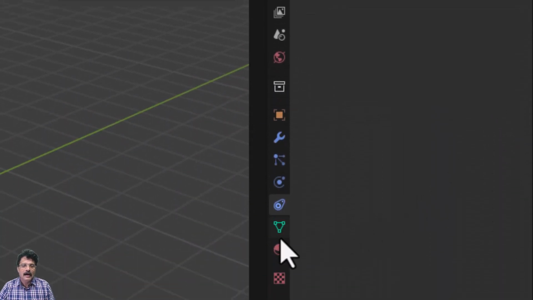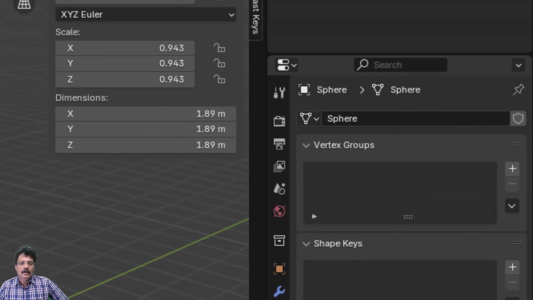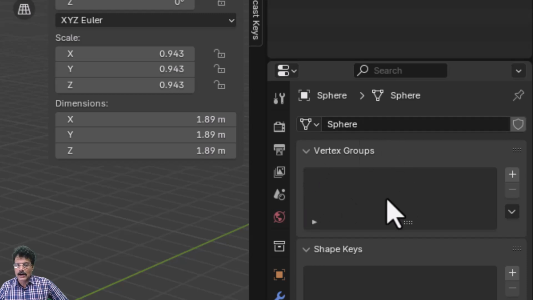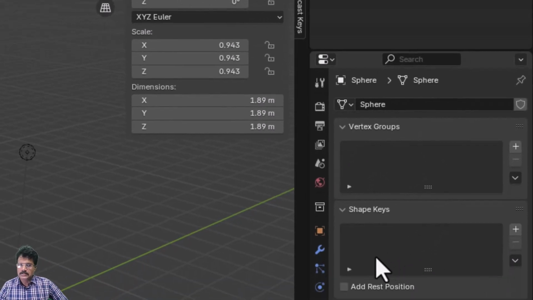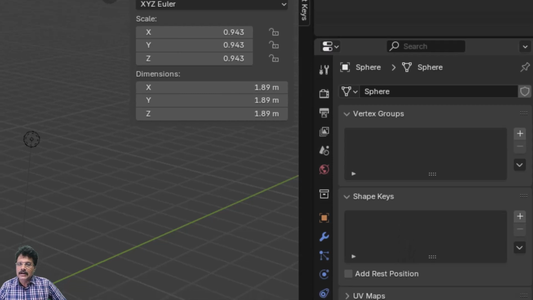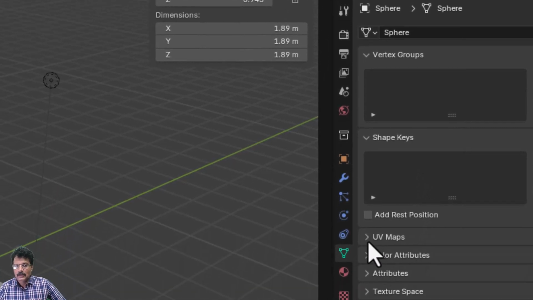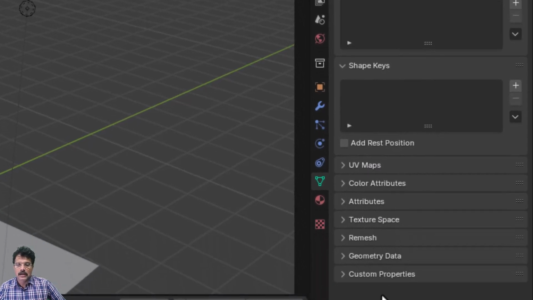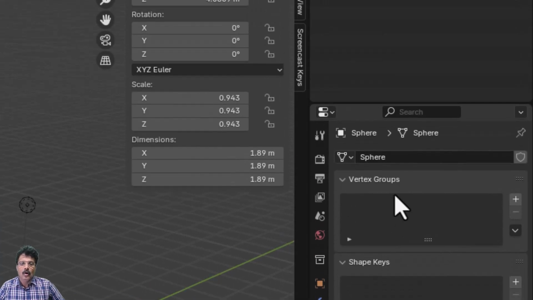Then after this you have the mesh data. This is very important, which we are going to discuss later. In this mesh data, the most important things we use are vertex groups and shape keys. For example, in a character, if the mouth or the lips have to move, we add shape keys only for the lips and create the animation. These things we will discuss in detail later. Then you have UV maps. This is very important and I am going to discuss it later. Then you have color attributes, attribute, texture space, remesh, geometry data, custom property. All of these are present in this data.